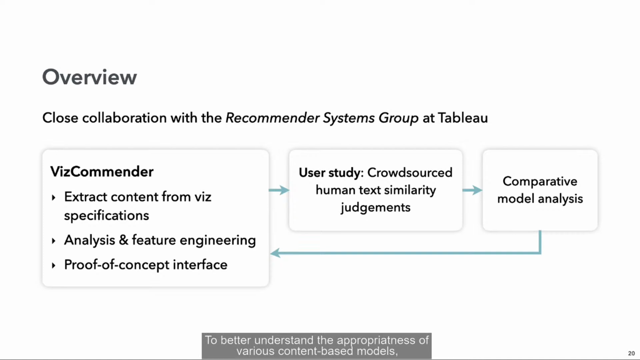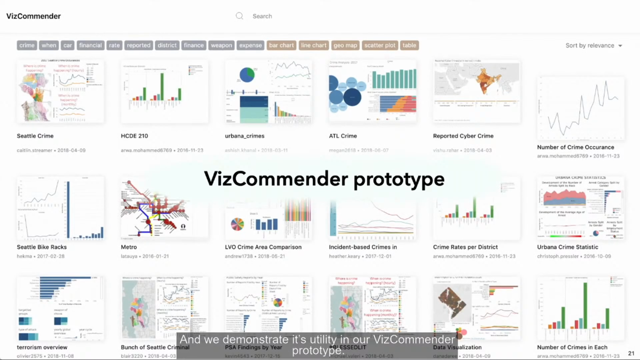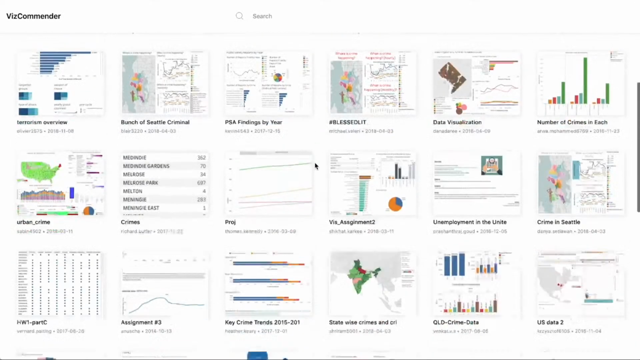To better understand the appropriateness of various content-based models, we conducted a crowdsourced user study where we compared human judgments with model predictions. I will explain it in detail in a few minutes, but the results of the study informed our proof-of-concept recommendation model, and we demonstrate its utility in our VIS commander prototype.